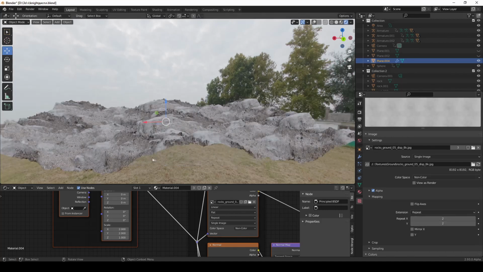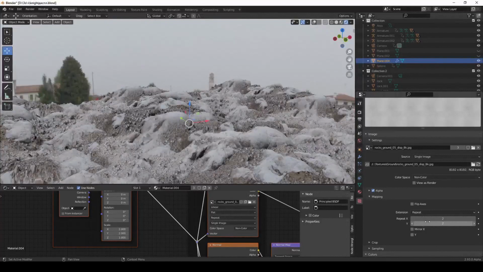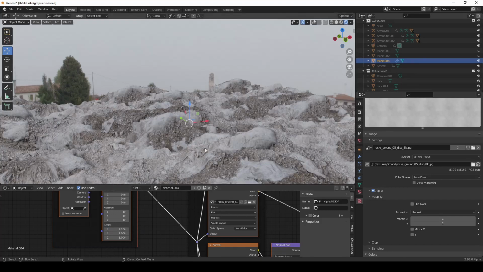The only thing is, in displacement mapping, you can only enter integer values. Whereas in the material mapping, you can also enter fractional values. Keep this in mind. That's all.